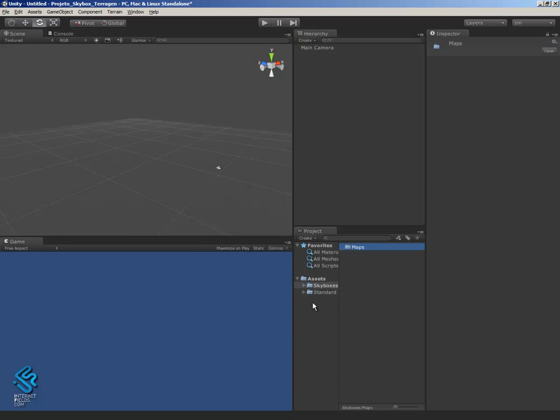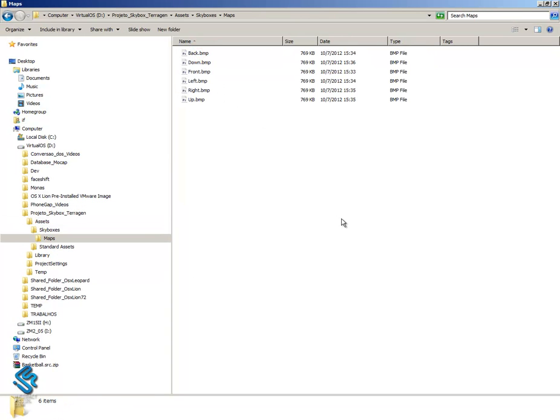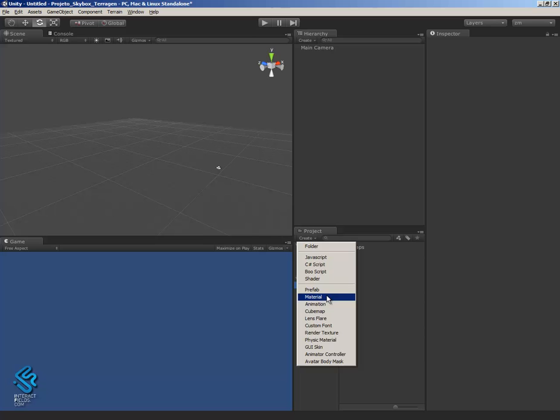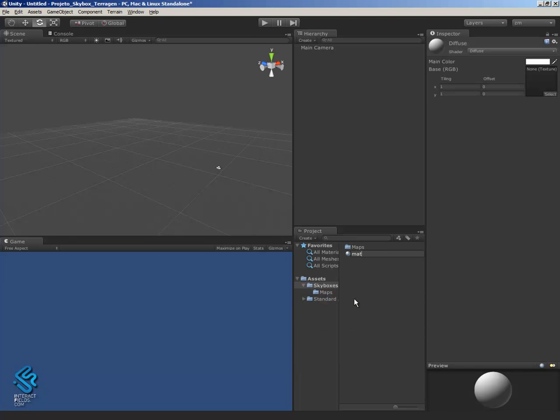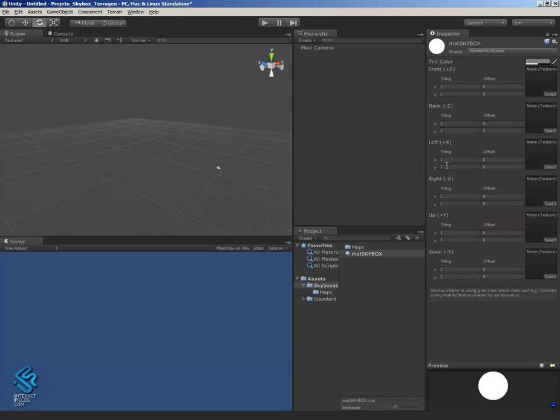It's importing the maps. Right now they are bitmaps, but we can convert them to other formats. I'll create a new material in the skybox folder, name it Matte Skybox, and change the shader to render skybox.